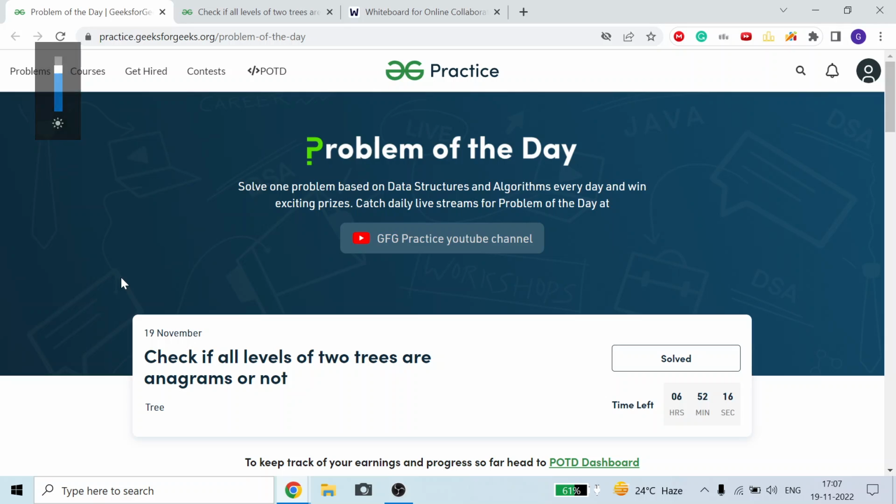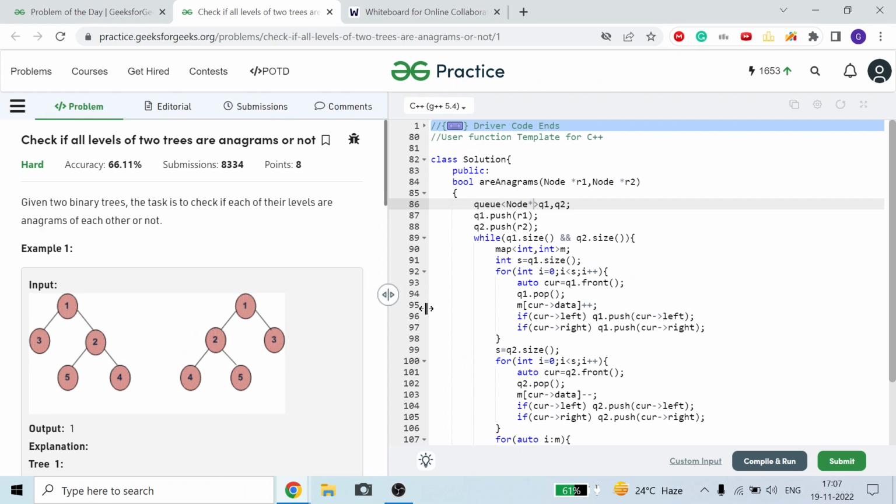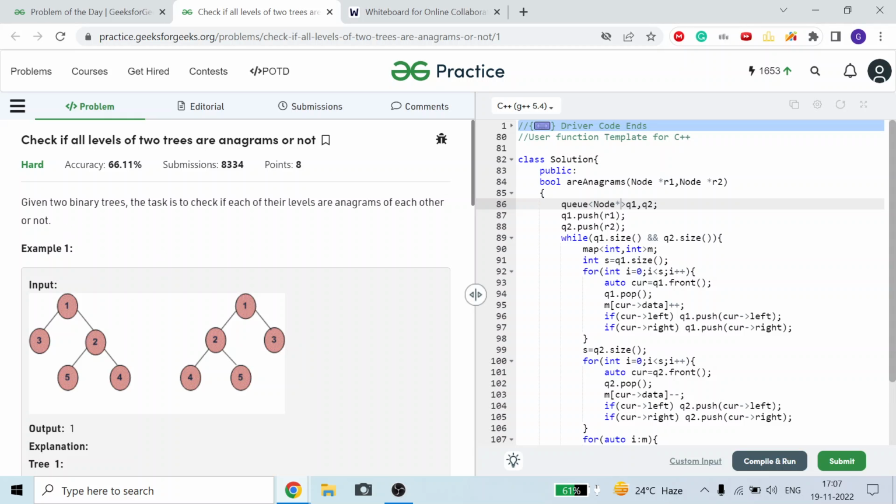Today we are going to discuss this problem of GFG. So let's move on to the problem, guys. Here we are given two binary trees and our task is to check whether each level of the trees are anagrams of each other or not.